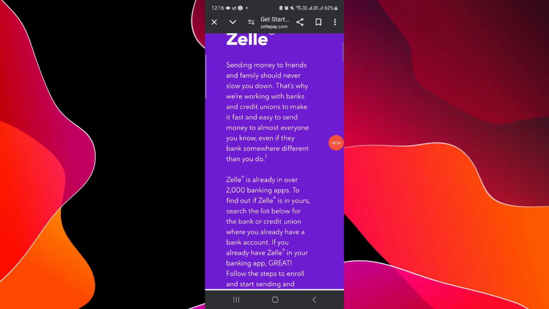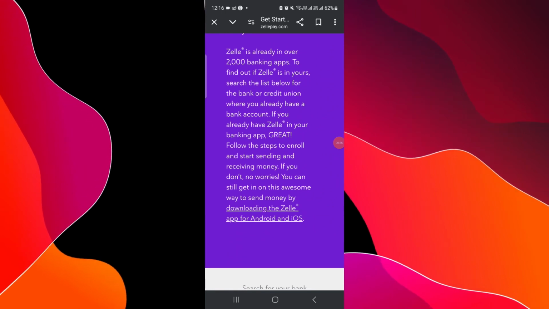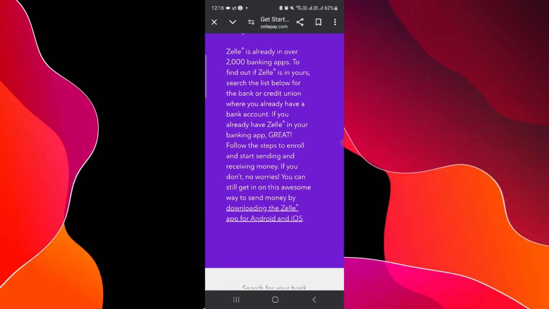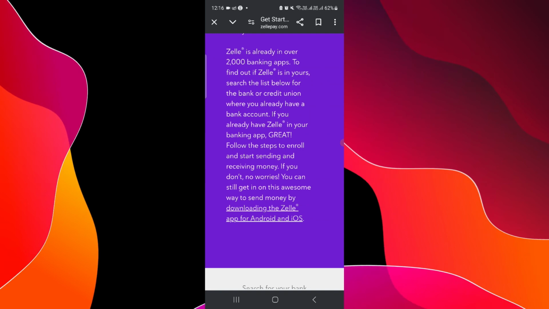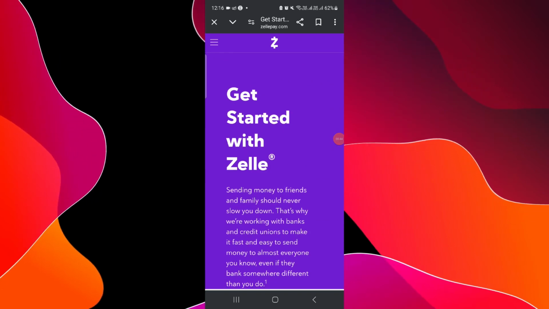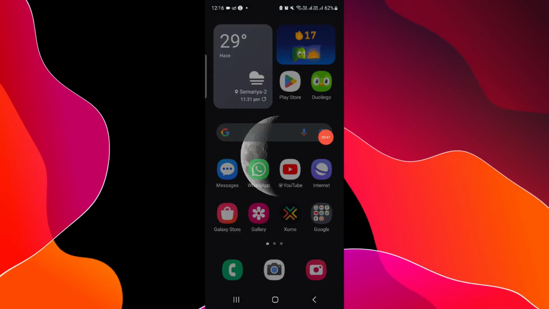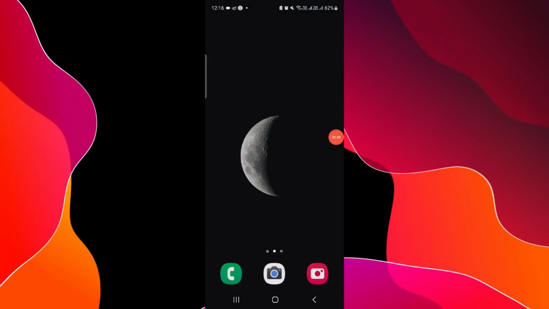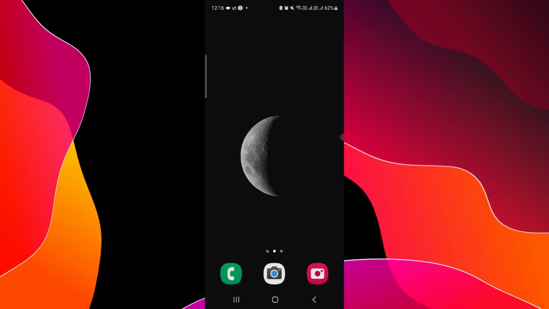And then, if the partnership is available with your TD Bank in your area, you can apply there and sign up for your Zelle account. So this is how to enroll in Zelle on TD Bank.